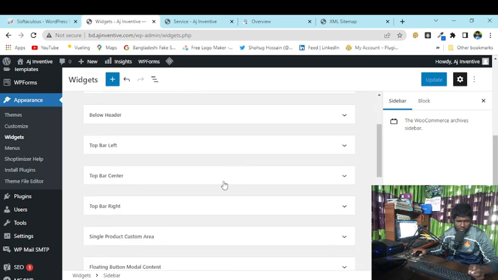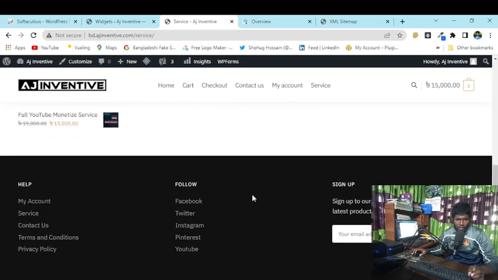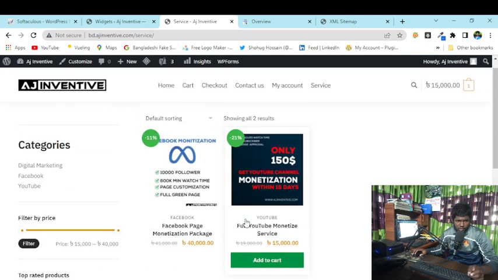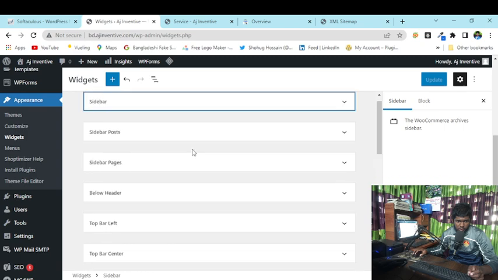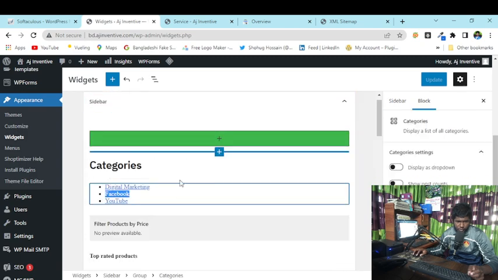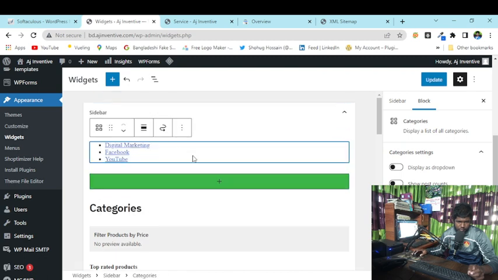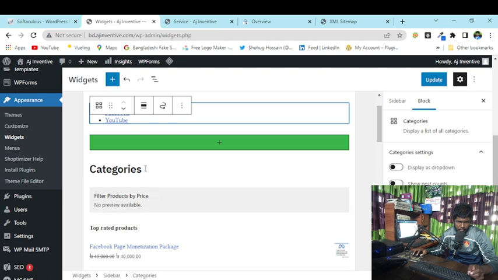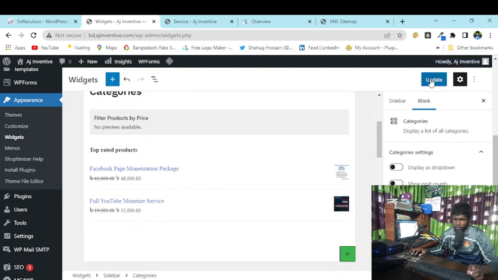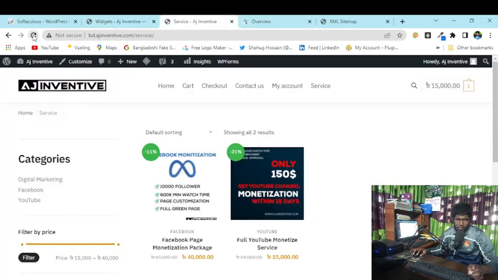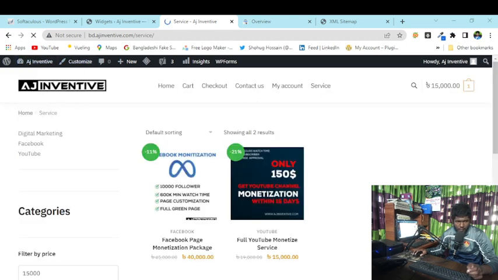Hmm, I'm not getting the option. Okay, no problem. Okay, the sidebar is removed, but I want it to show there. Now it's okay. I'll click on update. Now I'll click on reload. Purge all. Okay, now it's good.